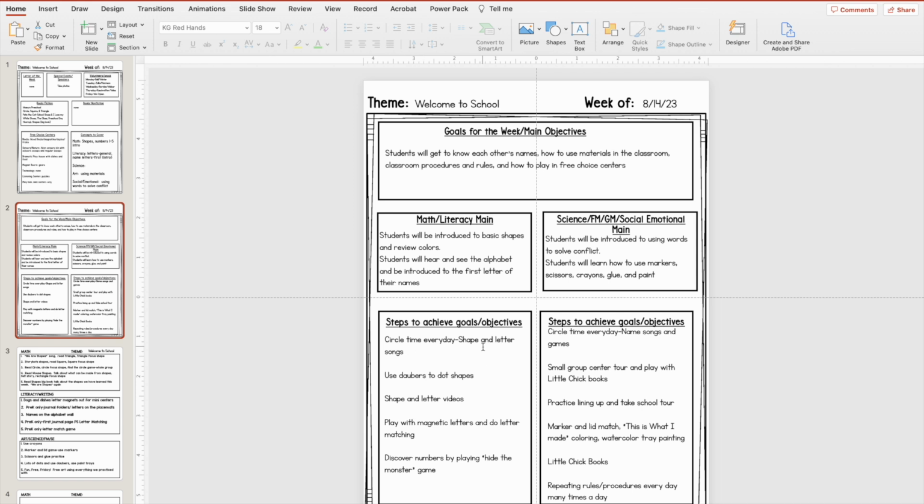Well, in circle times every day, we're going to do shape and letter songs. We are going to use daubers to dot shapes. We are going to watch shape and letter videos. We are going to play with magnetic letters and do letter matching. We are going to discover numbers by playing the Hide the Monster game. I could put as many activities as I wanted right here. So then when I go to my lesson plan, I'm going to look and go, okay, I want a math here. I want a literacy here. I want fine motor, science, social emotional.